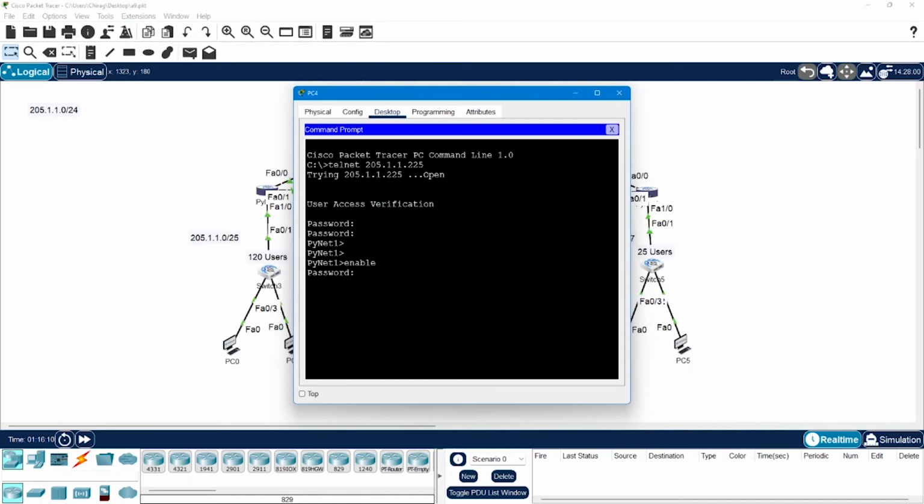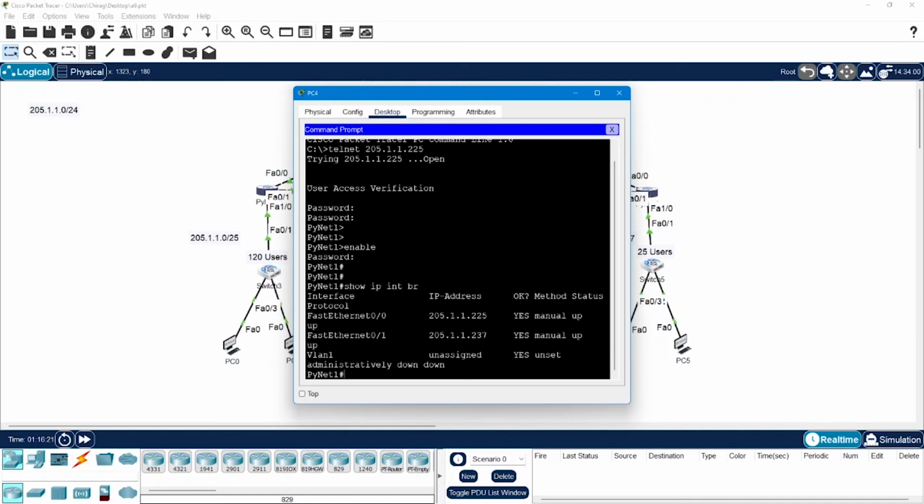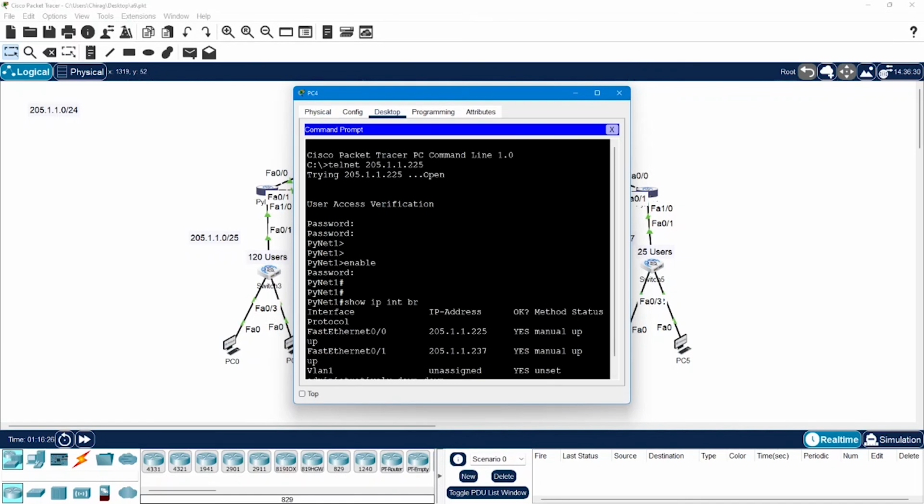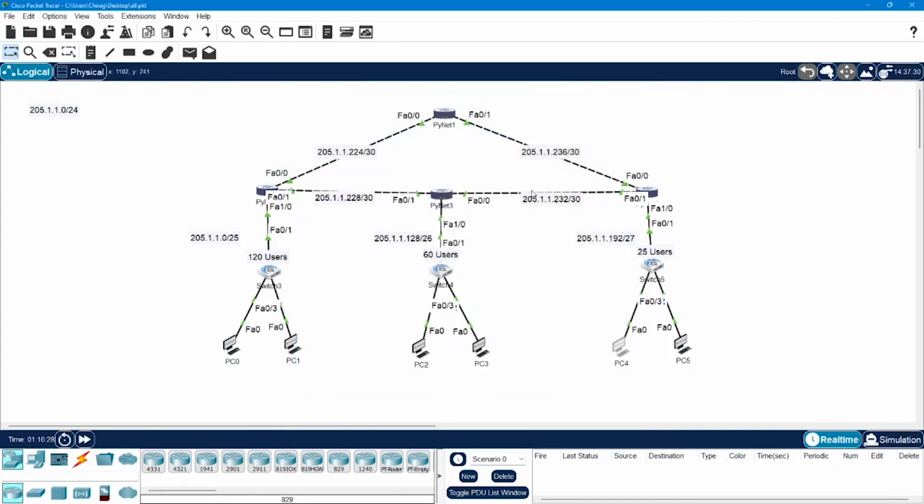Then it sends me to the user mode. If I say enable, it asks me for the enable password. I'll say PyNet123. When I put that password, I get inside the enable mode and I can check the details here. So show IP interface brief gives me all the details. Basically we are able to build the Telnet connection and access the router absolutely fine. And then the next and last task was to configure OSPF, which we have done. And if I check the connectivity between PC0 and PC5, it is also there. The communication is successful.